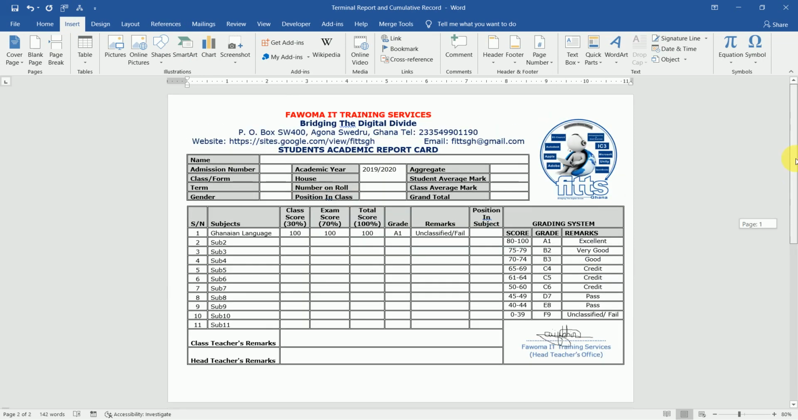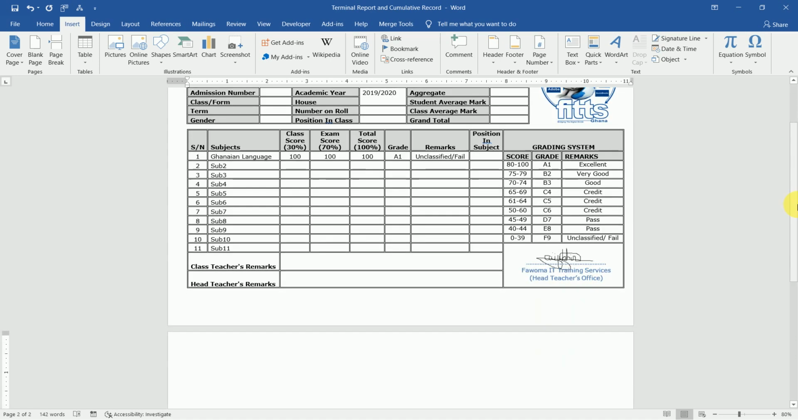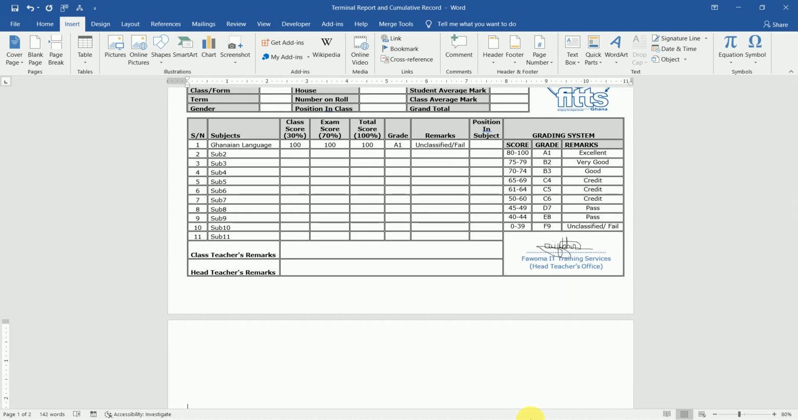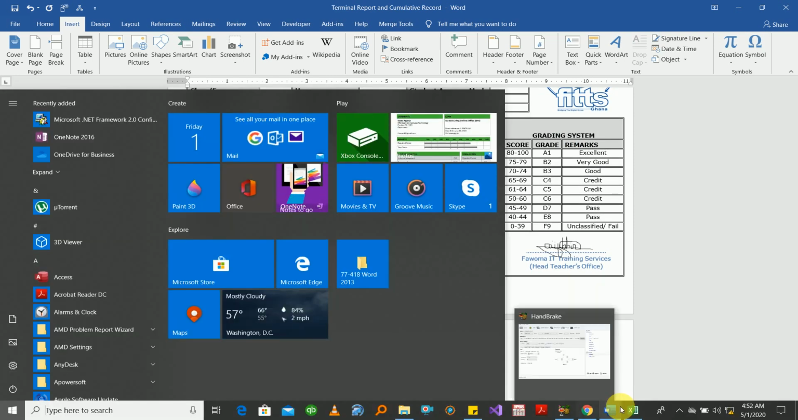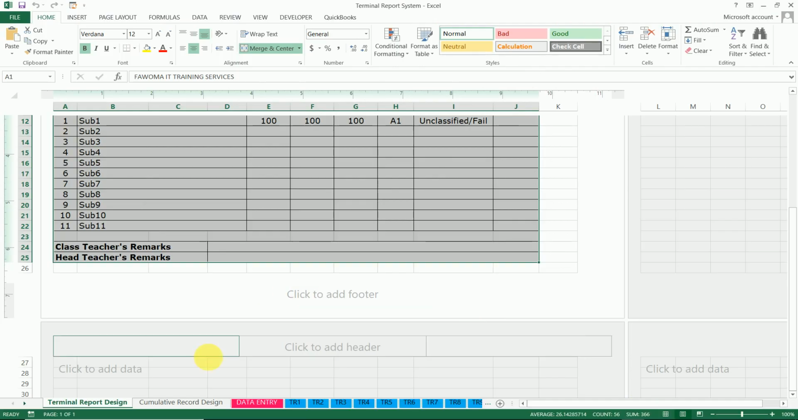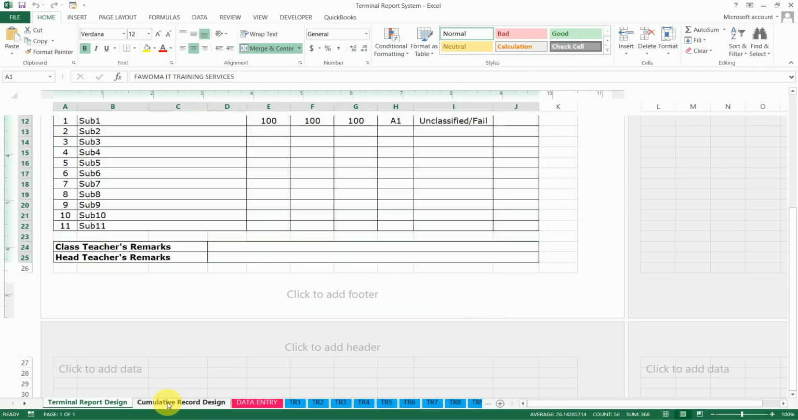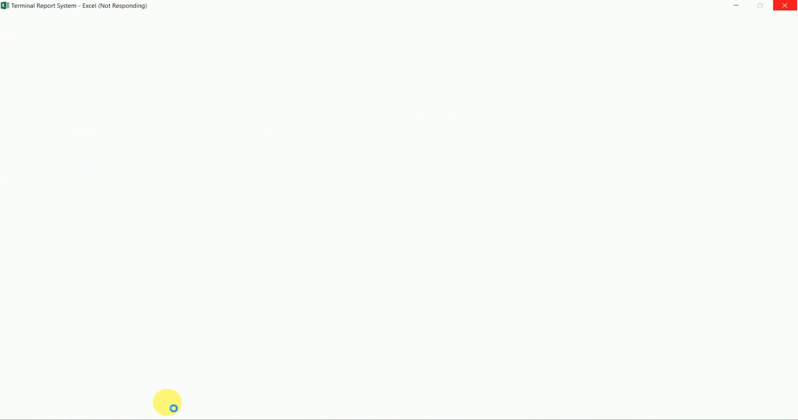It's as simple as that. So let's look at the cumulative record. Let's look at the time I've spent. That's about 23 minutes. So I'll go back to my Excel worksheet. Then I'll go to cumulative record. So that should also solve that problem.